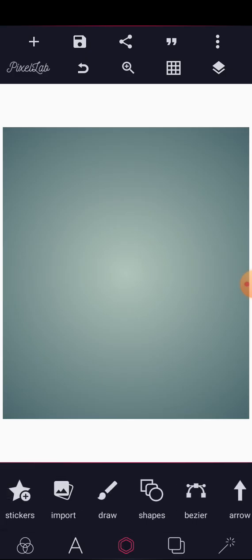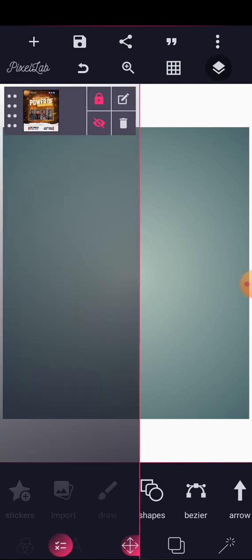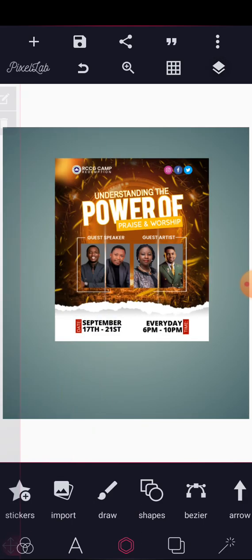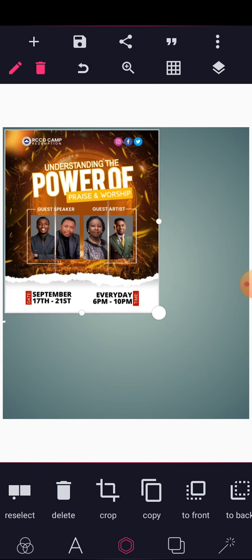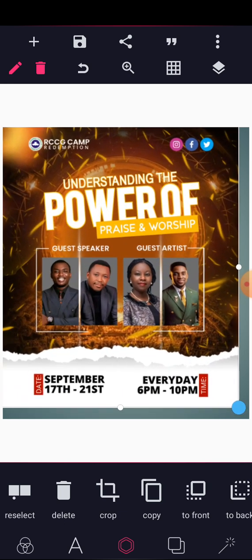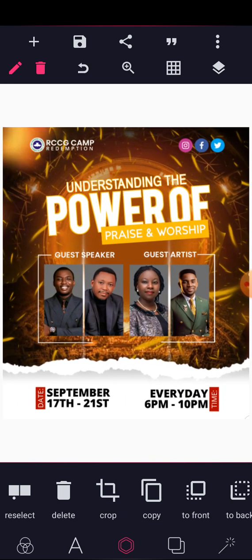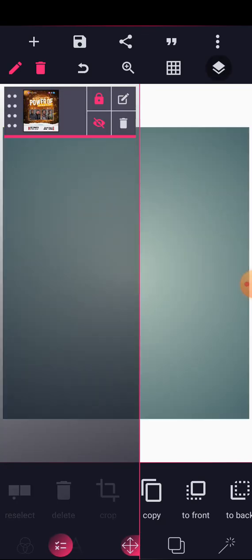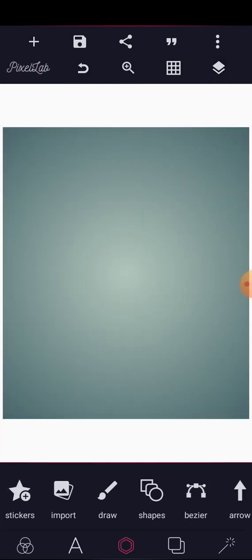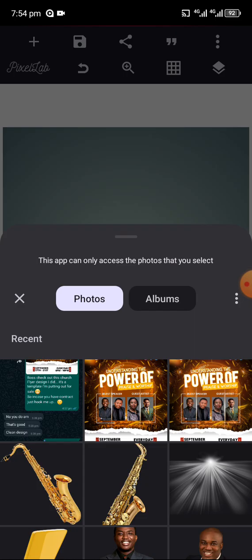So now we are going to start working on the design. Let's quickly do something. Please always import this so that you know what you are doing. I will just expand it like this. So this is just the original design. So let's start working. The first thing we are going to do is to import our background.